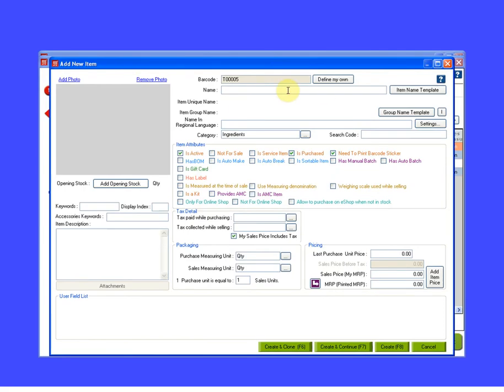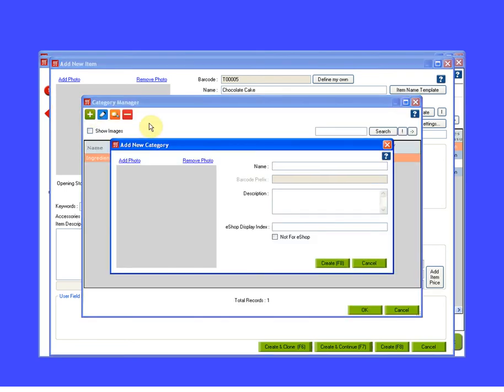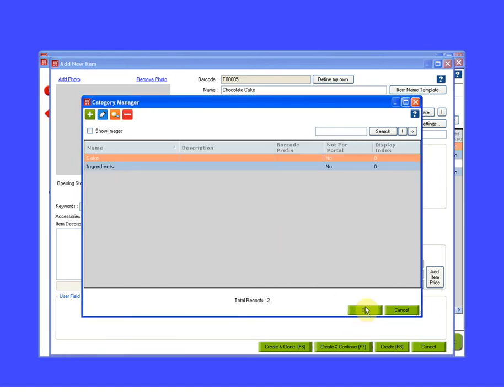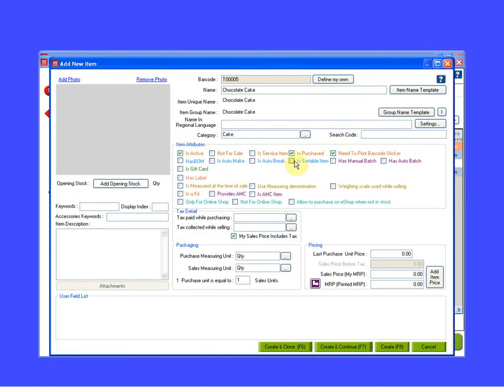Enter the item name, say chocolate cake. Select the category. In the item attributes, we have to uncheck the checkbox is purchased. Since we are not purchasing this item, we are making this item in the shop. And we have to check the checkbox is Automake. Once the checkbox is checked, you can see BOM button is enabled.